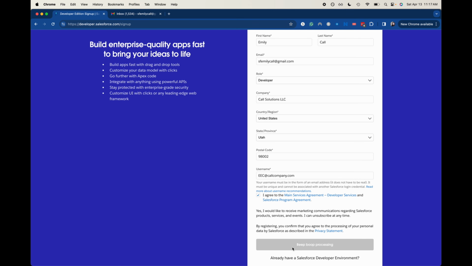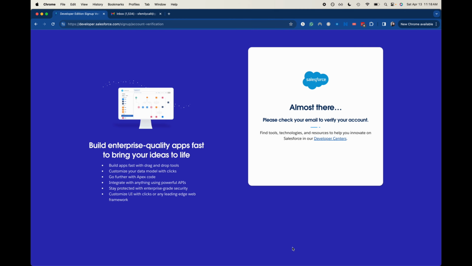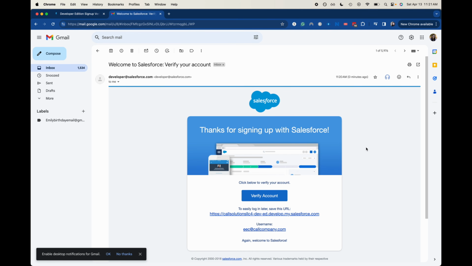And this can take, depending on however long the system is going to work, anywhere from like 2 minutes all the way up to 20 minutes. So don't worry about it if it's taking a little bit longer. Feel free to pause this video and come back. Okay, so that did take a couple of minutes. I want to say it took like 2 or 3 minutes to create that org.